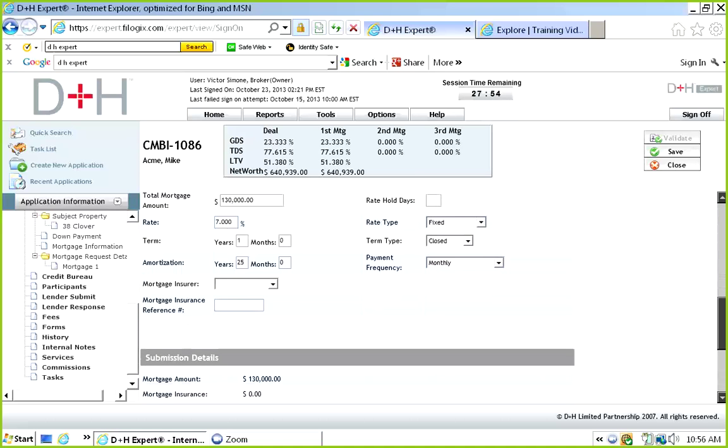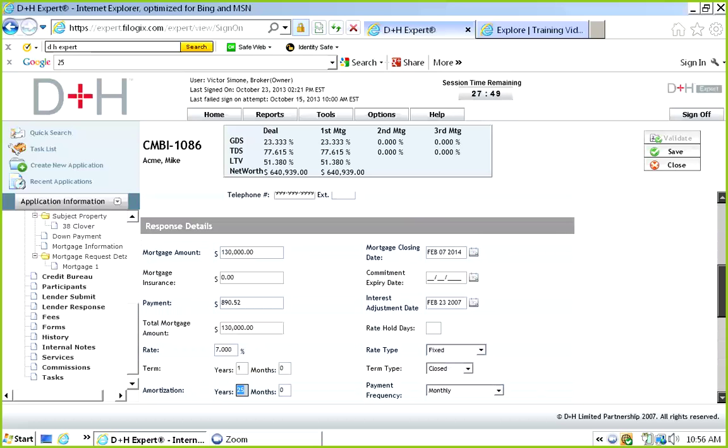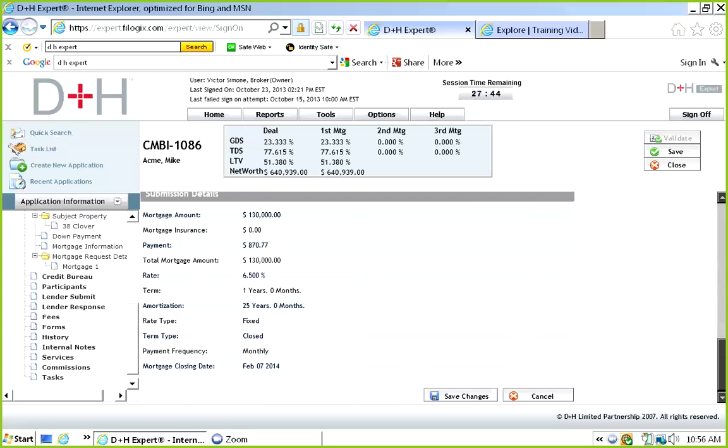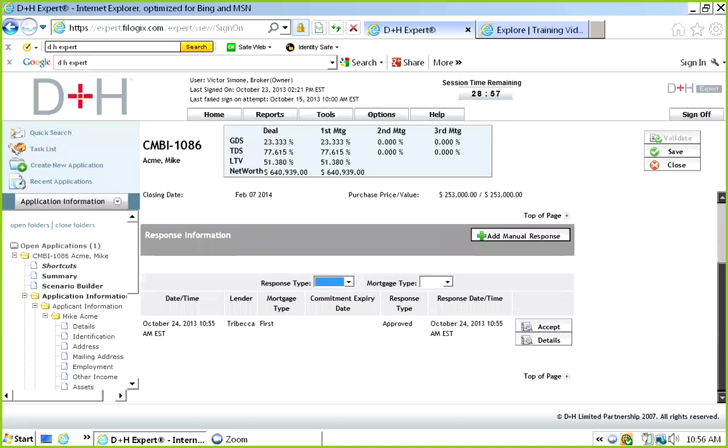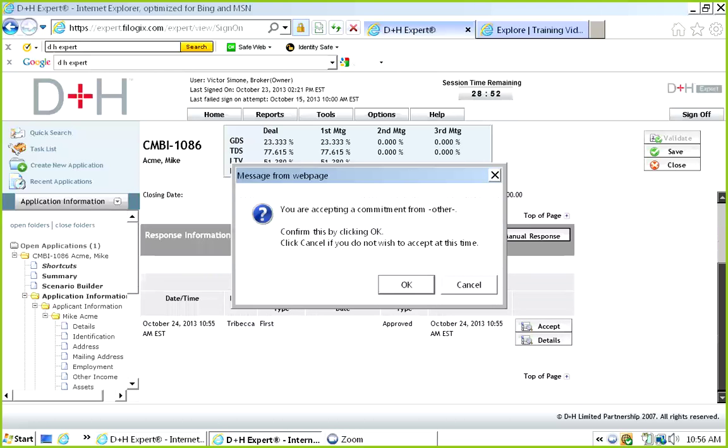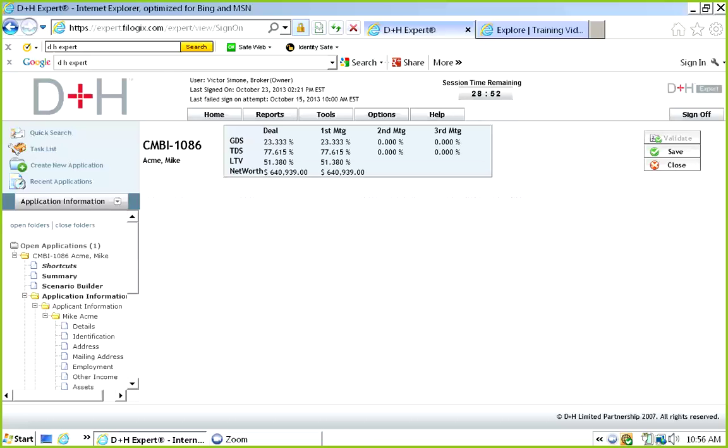And you can change the term. You can also change the amortization. You could change the closing date. So you can change all of these details, and then you go down here and you would save the changes. Now this will take you back to the response, and you have to accept. So you are accepting a commitment, so you press OK.